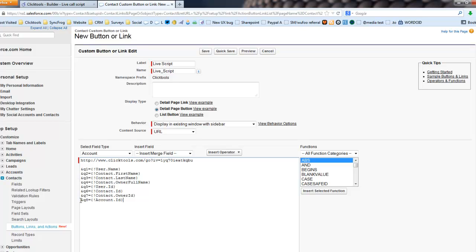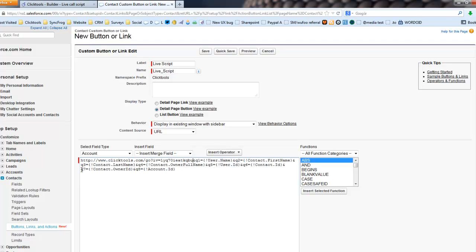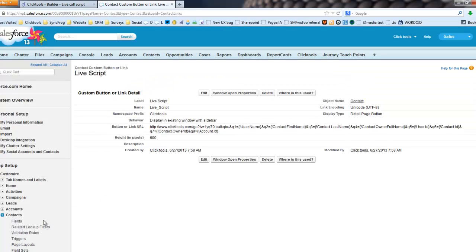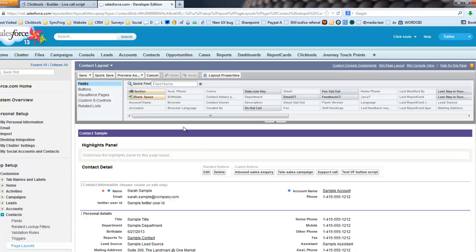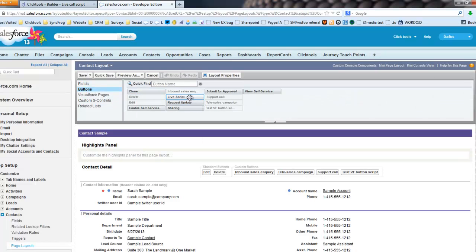So then what we do is we basically make this into a link, and that is our completed button. Now, it's not actually live yet. What we need to do to make it live is go to our page layout and edit our page layout and add the live script button to our page. You can do it with your profiles, etc. But that's going to be a save.